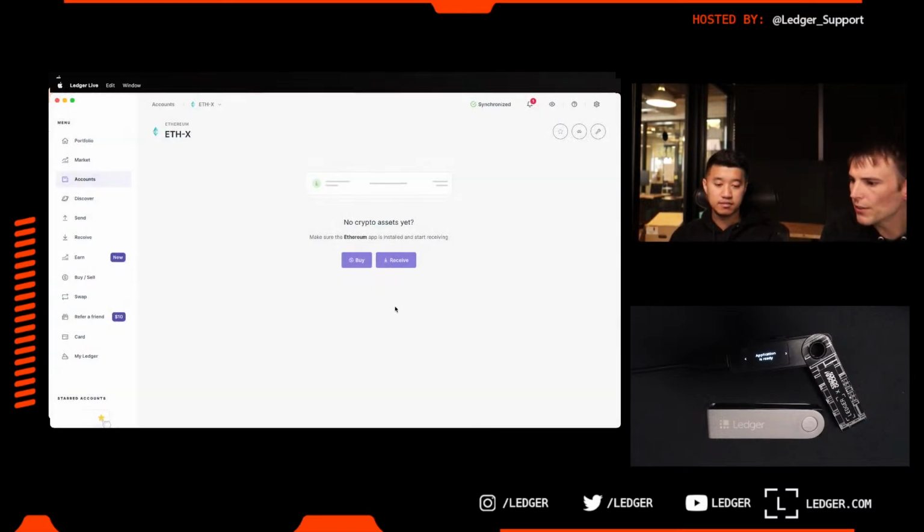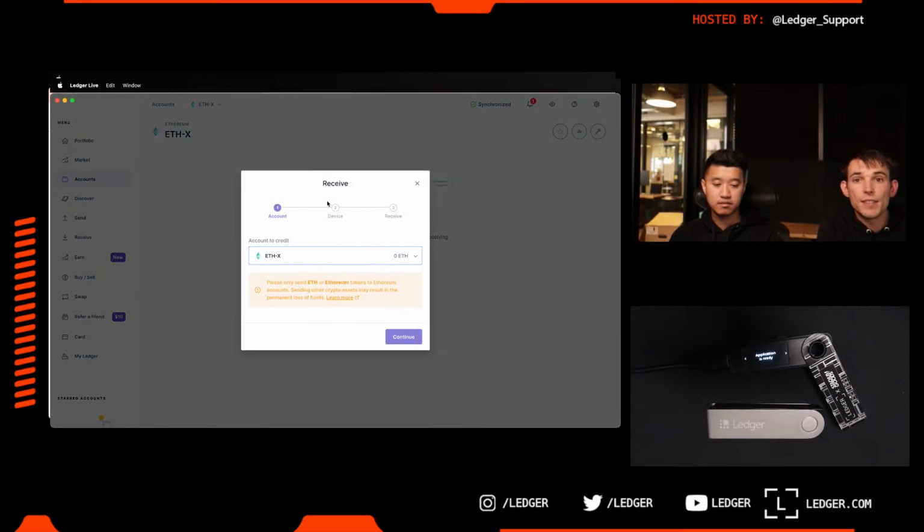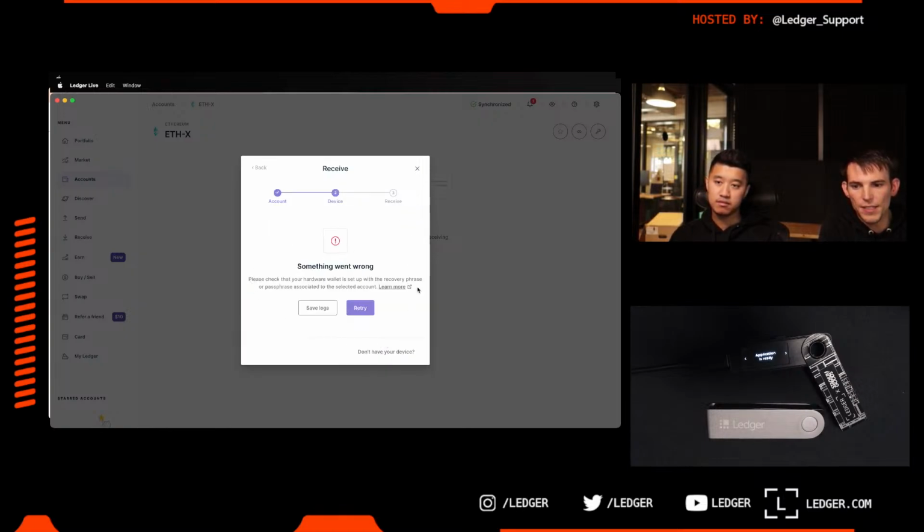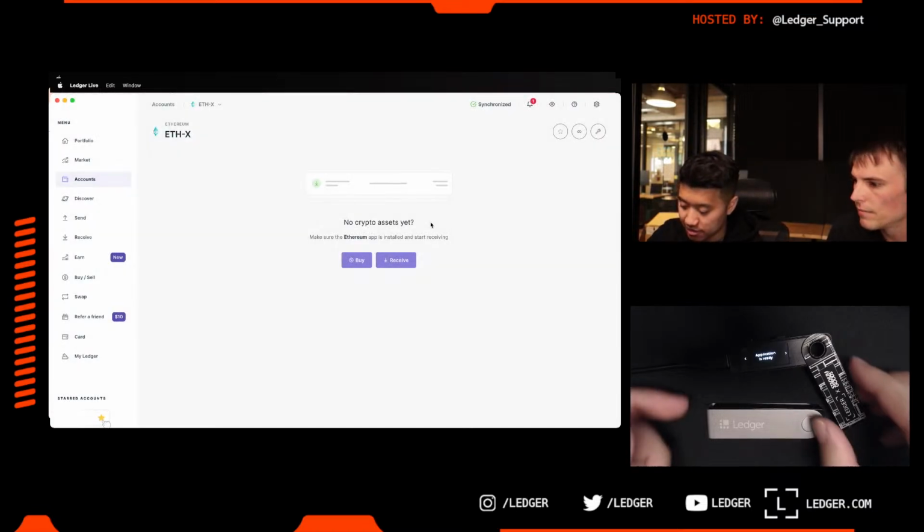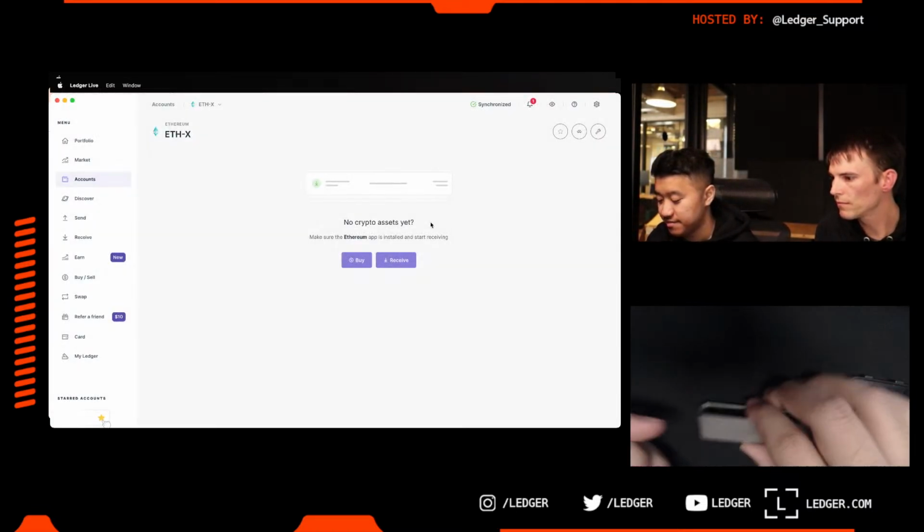We've got the Nano S Plus plugged in. So if we try to access the Nano X account, we're going to get this error message right here: Please check that your hardware wallet is set up with the recovery phrase or passphrase associated to the selected account. If you ever get that error message, you'll know you're trying to access an account with the wrong Nano. Exactly. Now let's show them what happens when you have the right Nano. Yep, let's plug it in.